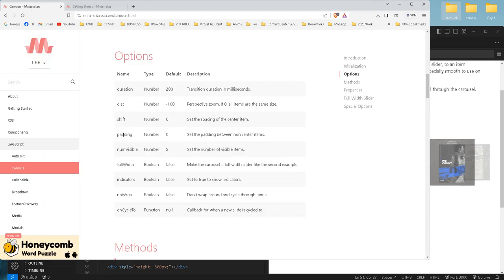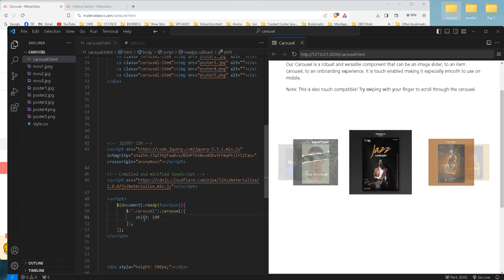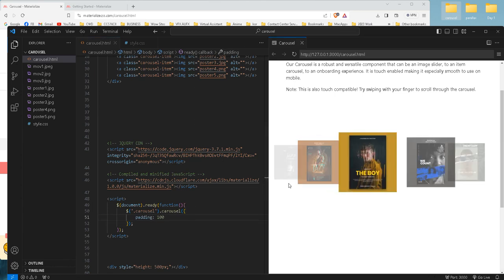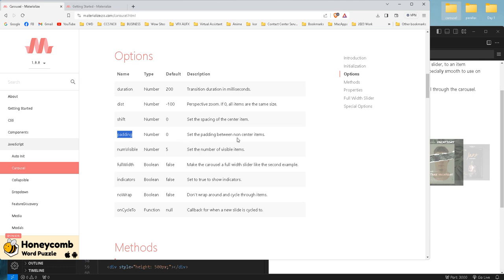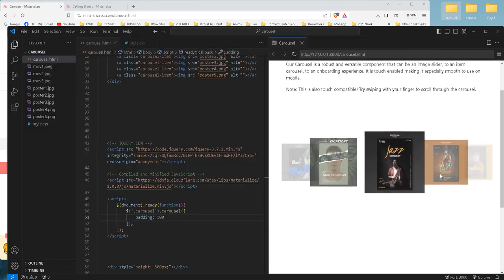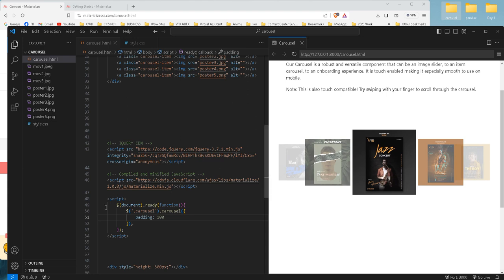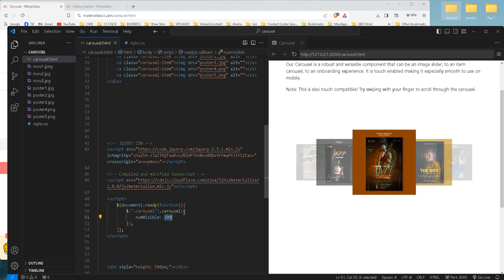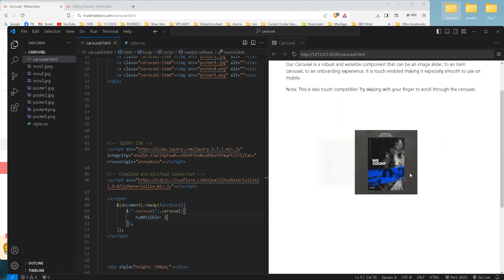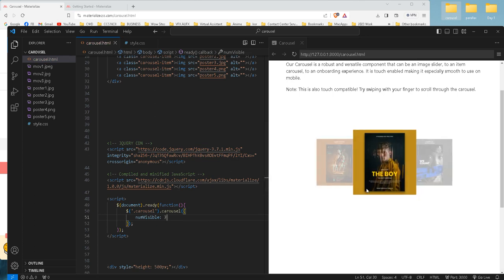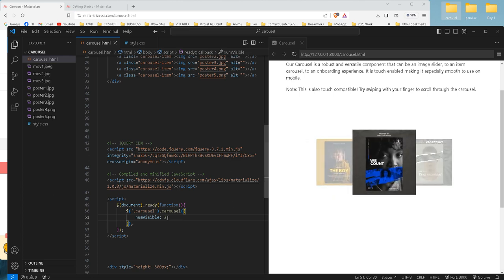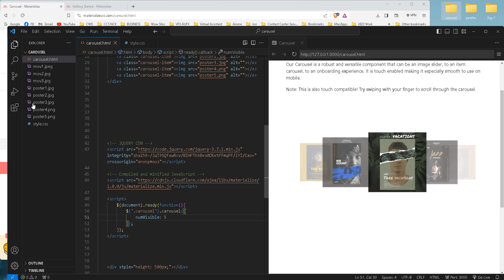All right. So, there are also things that you need to know. For example, this padding. So for padding, basically is set the padding between non-center items. And then non-visible, so set the number of visible items. So kung gusto nyo, nakikita nyo ilan yan? 1, 2, 3, 4, 5. Gusto nyo gawing, sabihin nating 2 lang. Ayan, dalawa-dalawa lang yung visible. Or let's say 3. Tatlo lang yung visible. And I'm gonna put it back to 5, right?